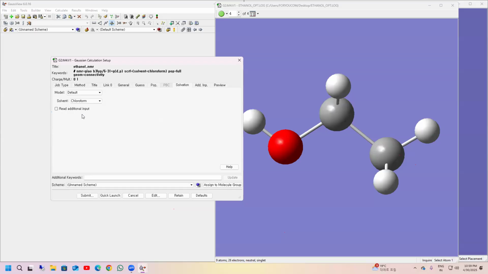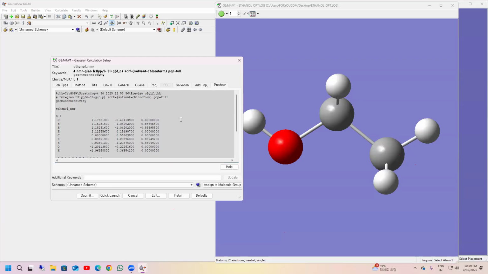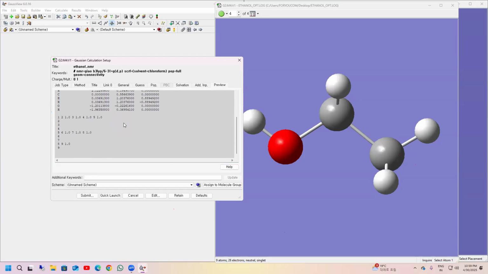Okay, and then no need to change anything here. Additional input, no need to give. Then click on the preview. So it will create the input file for your calculation. And no need to give any kind of additional keywords here.